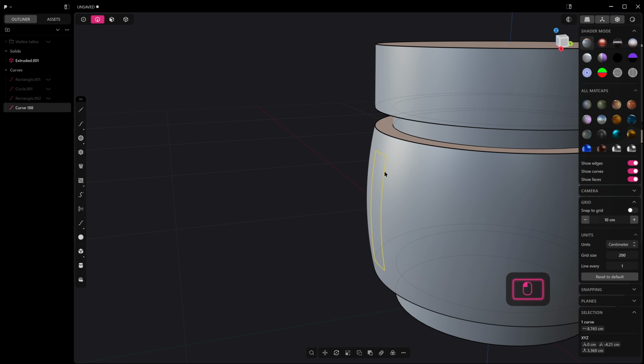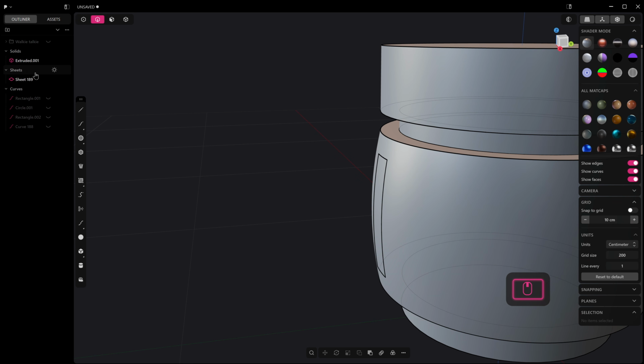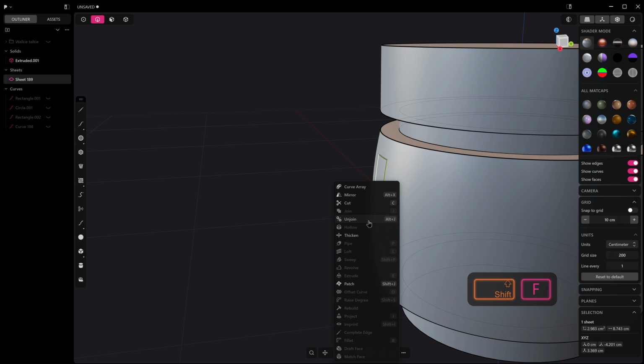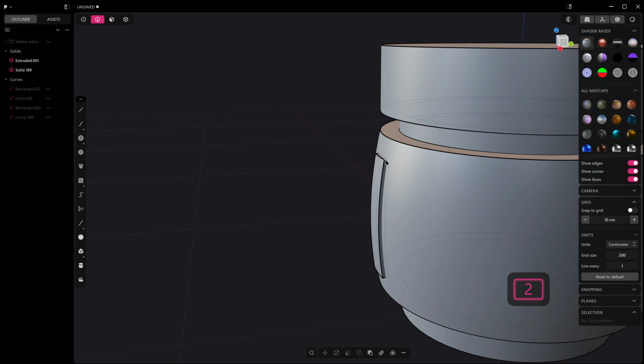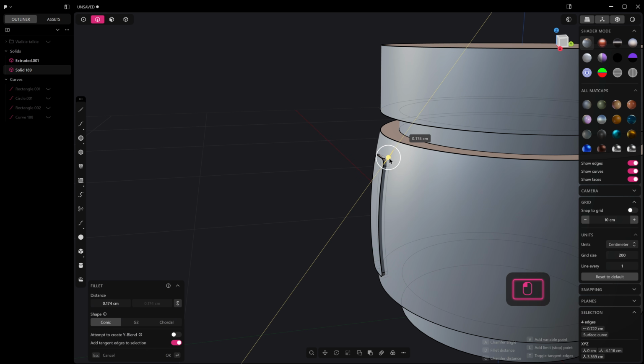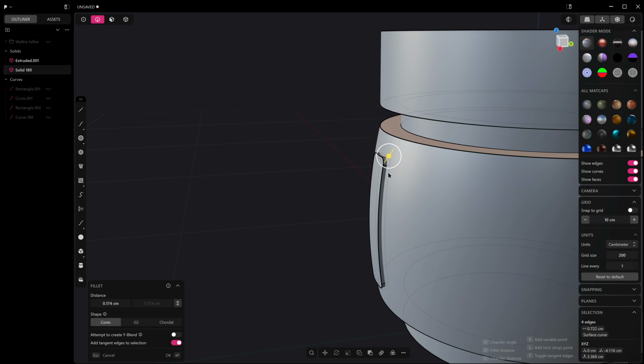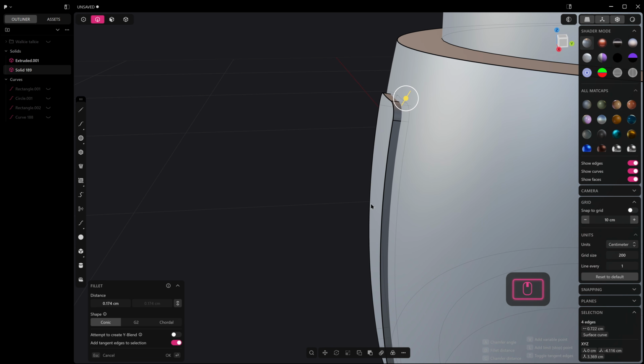Oh no, we need to Alt F, which is my patch command, right? I am right, okay. Hide our curve, okay. Select our sheet, Shift F to choose thicken, pull that out, tab. Use our Alt Control Shift, bring this down, okay.